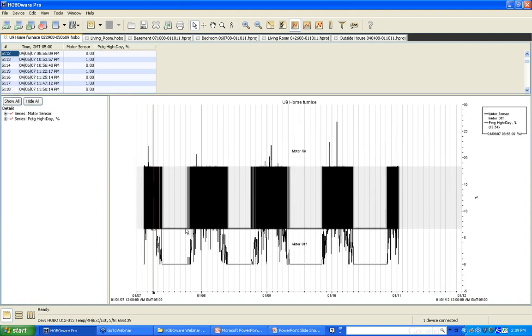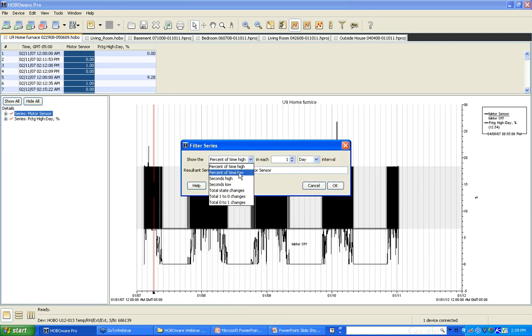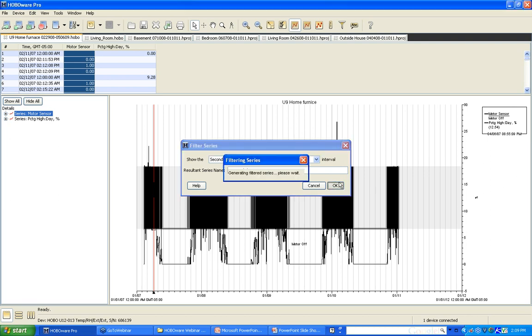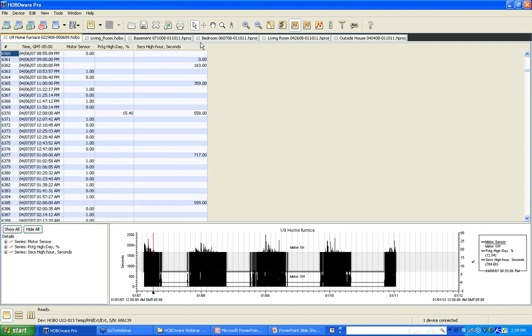And then we'll filter this one other way. We're going to take a look at the seconds on, basically. And we can do that on an hourly time frame. And hit OK. And again, you can take a look here. Now it's put in the number of seconds over that hour.